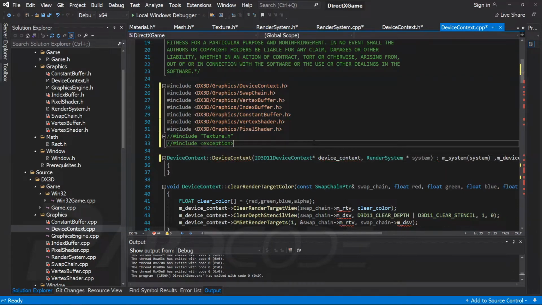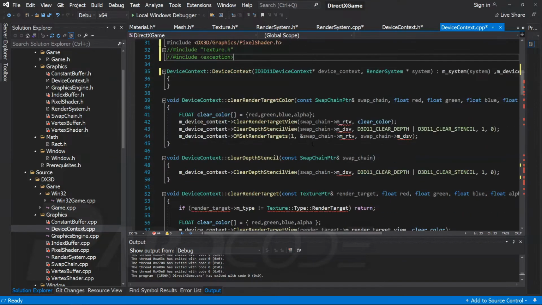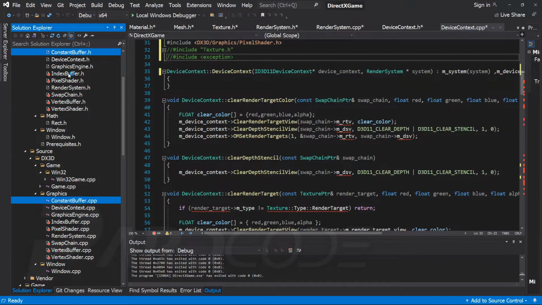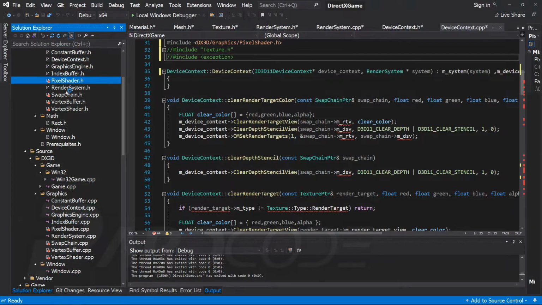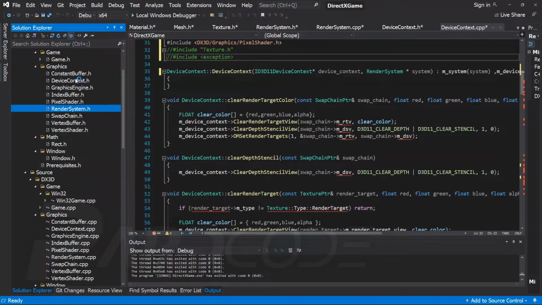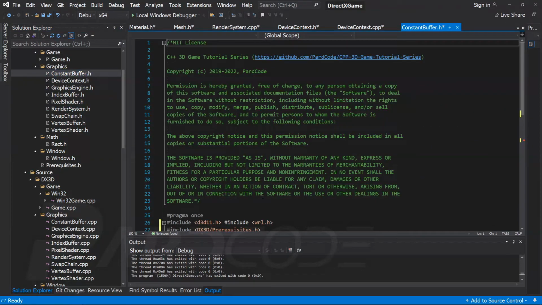If we jump into the device context C++ file, we can see that we have to fix all the other graphics resources before proceeding. So let's start by including again all the graphics classes in the project. And let's start to fix the constant buffer class.